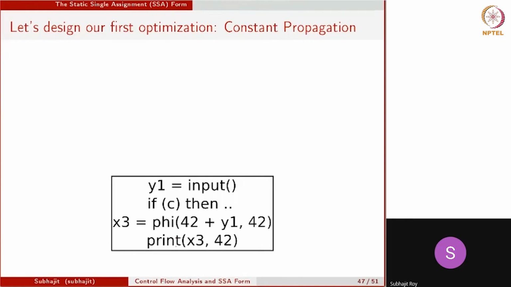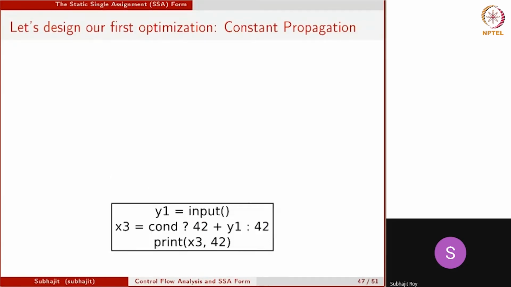If you have merged it into a single basic block, now there is a small thing: which of these two is taken depends on this condition C that existed earlier. Earlier there was a go-to, but now it is a matter of a selection between these two candidates. So in some sense, I can write it as a conditional statement, as a ternary operator. I can say if the condition holds, then you take the left argument, else you take the right argument for x3.